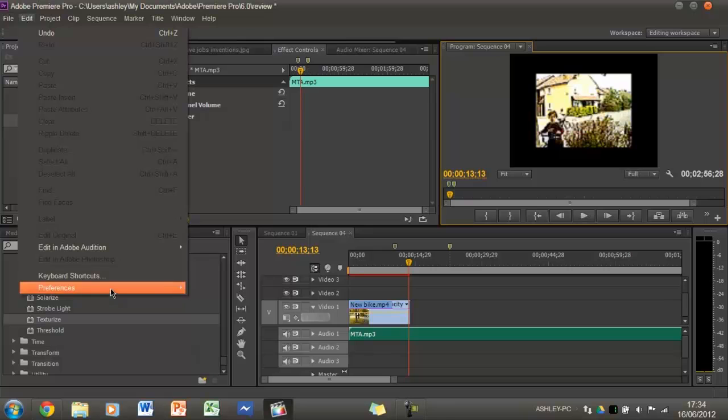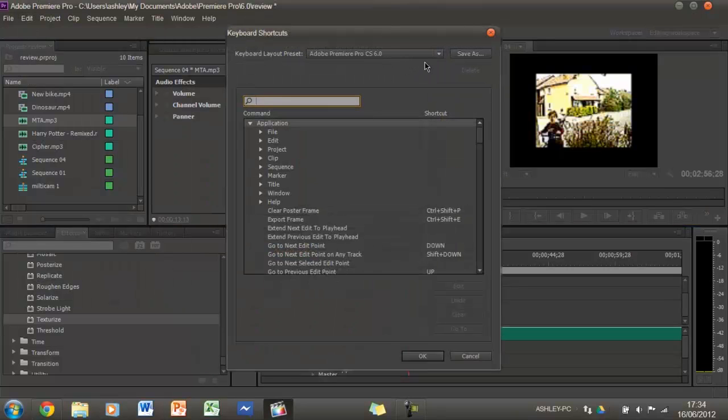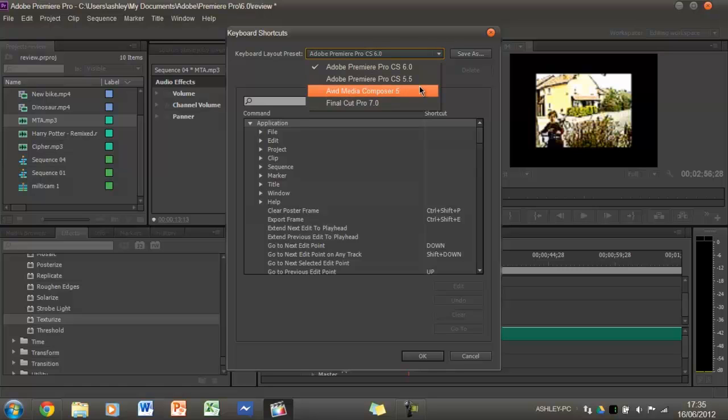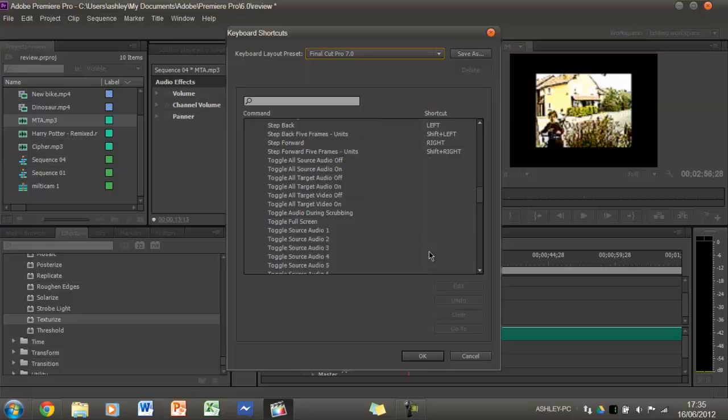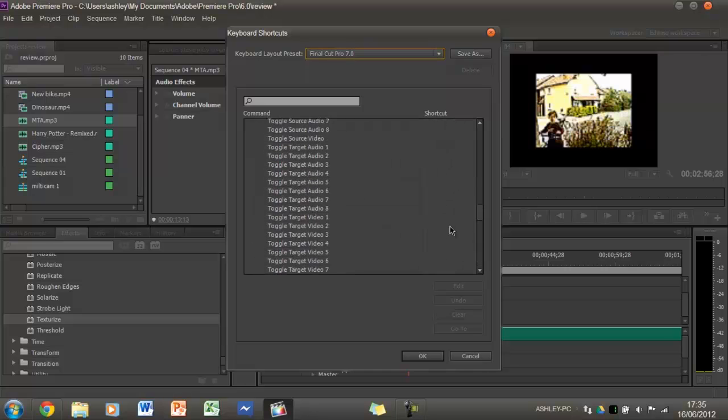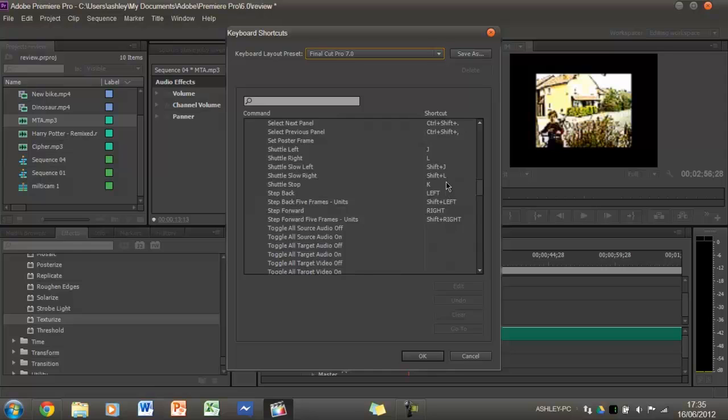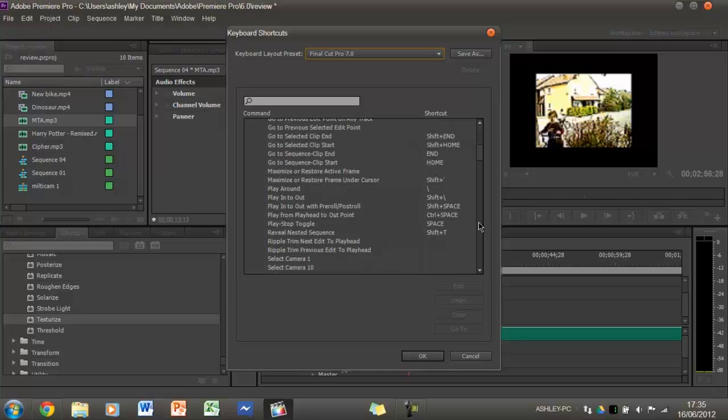Nope. Edit, and then keyboard shortcuts, you get this window up. You can change it from Adobe Premiere Pro CS6 to CS 5.5 if you're upgrading, Avid Media Composer if you're coming from Avid, or Final Cut Pro 7. People did move from Final Cut Pro 7 instead of upgrading to Final Cut Pro 10 for many reasons. Maybe Final Cut 10 didn't have the features they needed. You click here and it automatically changes. So I think it's always been space just to play, right? Space, play, stop, yeah.